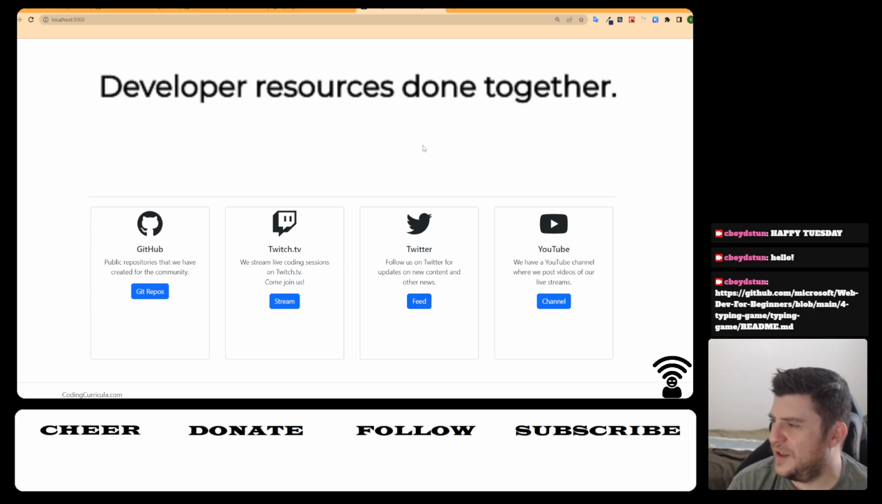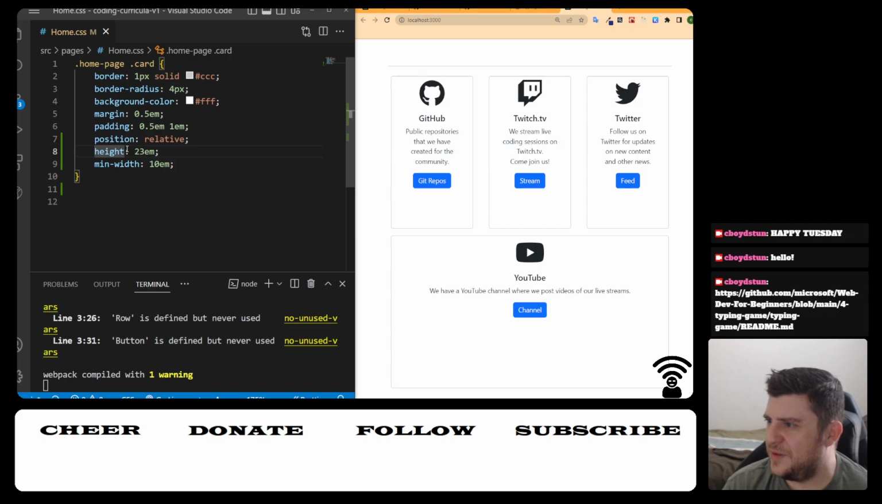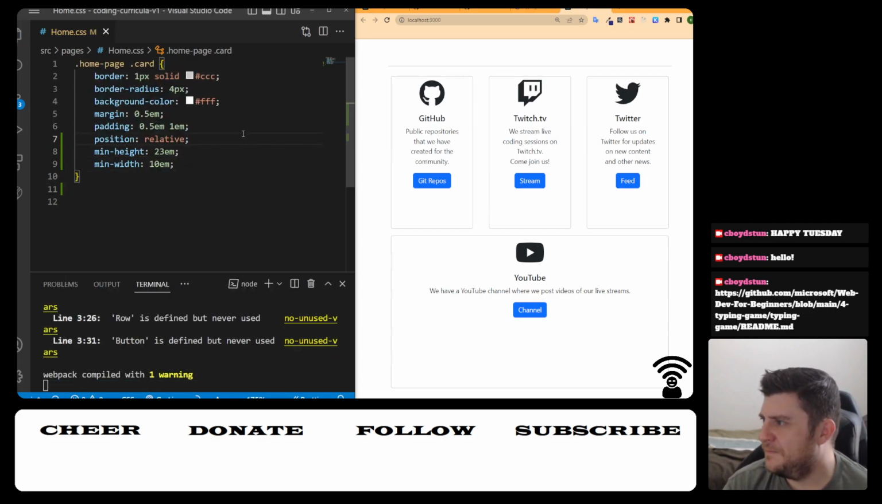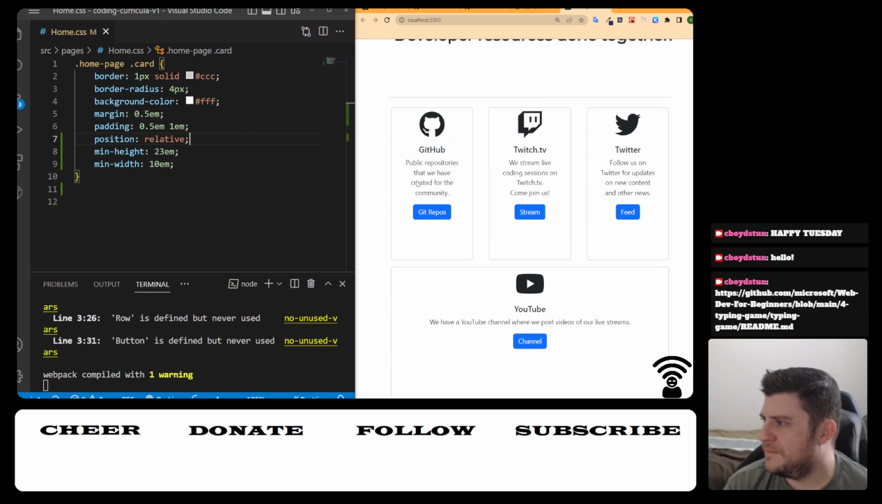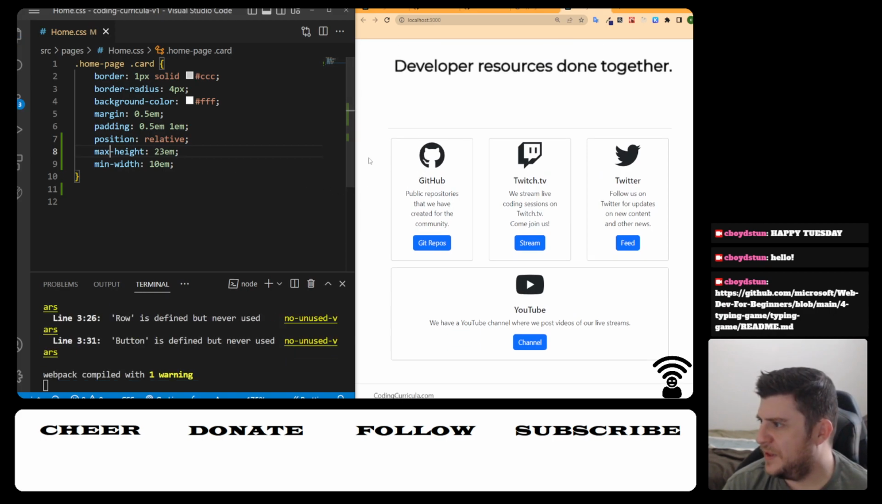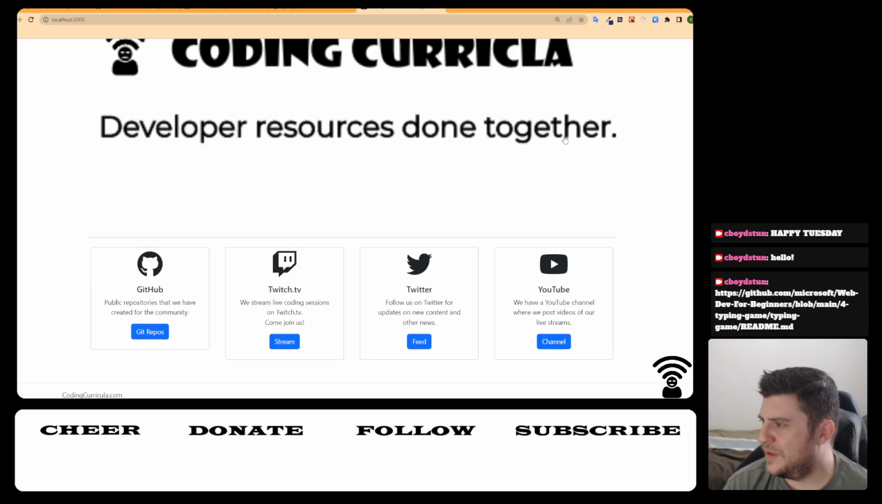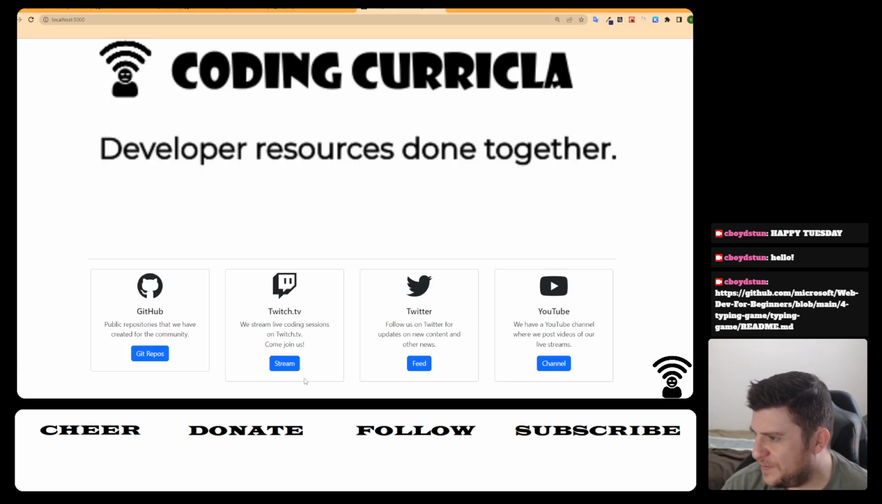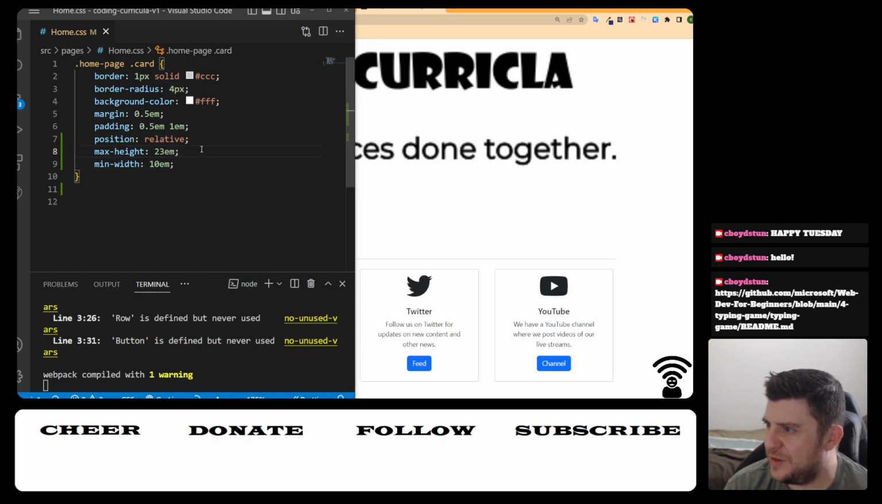Similarly, that's too long on desktop. So we would want this to be min height. Or max height. Like that, that's good. But see, now we want a min height too. We need a min height and a max height for the desktop version. So min height, make it just slightly more.